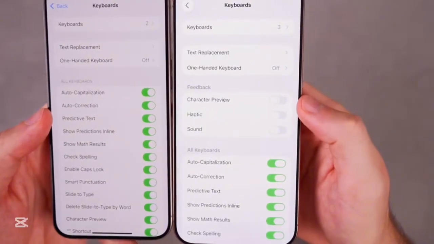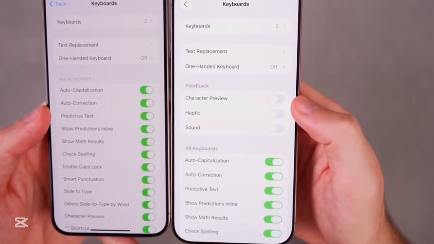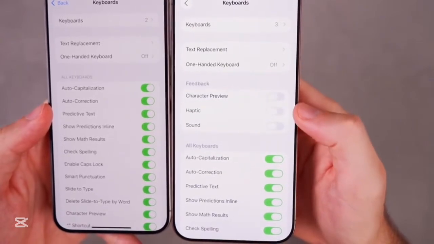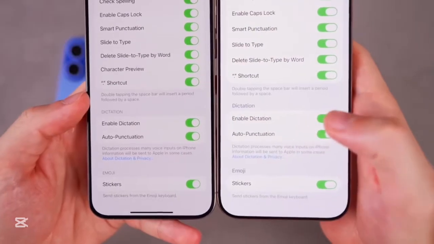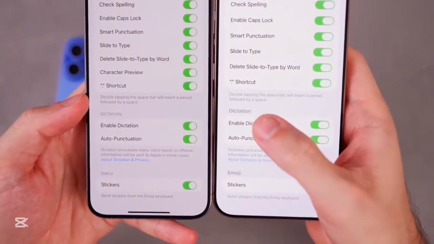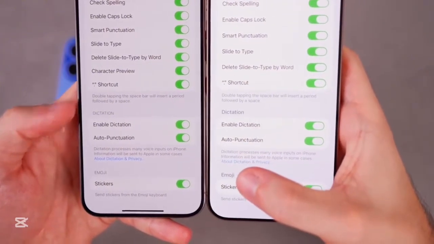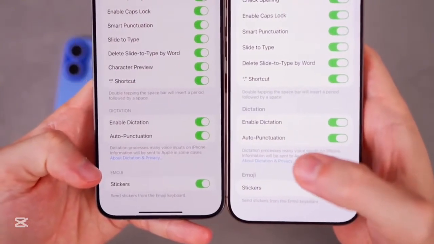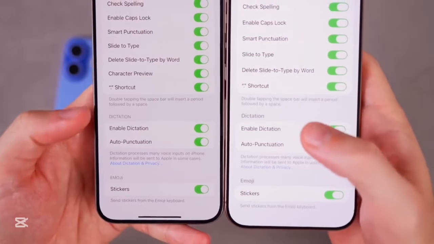And then if we go into keyboards, we have a new section called feedback, where you have character preview, haptic, and sound. And also you'll notice throughout the settings in iOS 26 that all the subheadings are a bit larger than they were in iOS 18, like emoji, dictation, all those.